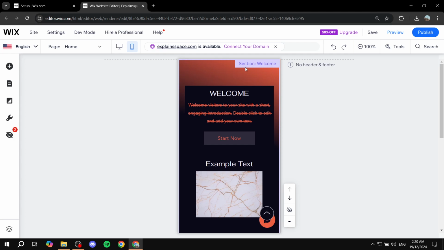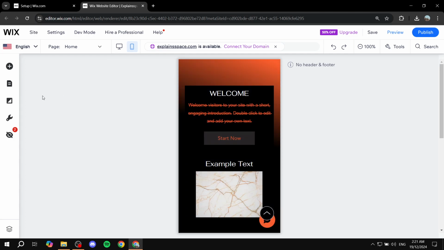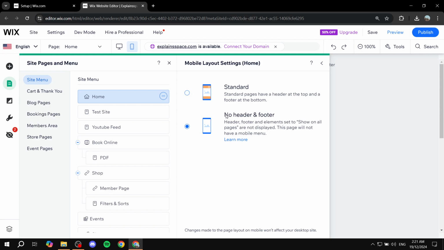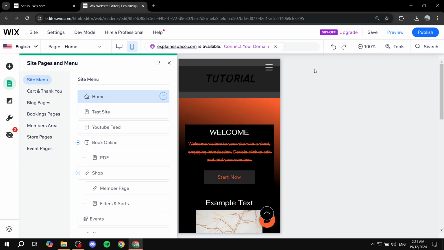So in this case, what we need to do basically is just click on menus and pages on the left panel. And then once this opens up, we just want to go to the home page, click on the three dots right next to it, click on mobile settings. And then you should see no header and footer is selected. In this case, all you need to do really is just go in and make sure it is standard. And we are good to go. We can actually see we have our menu and we have our header.